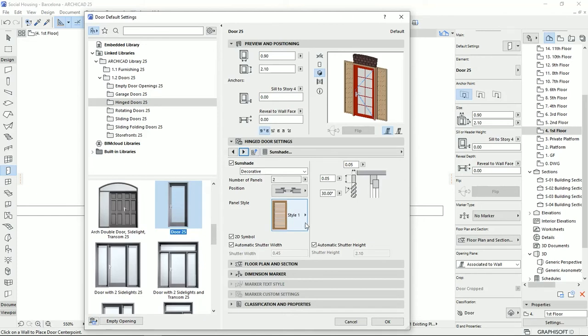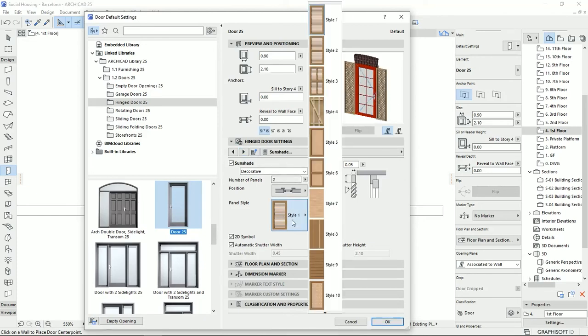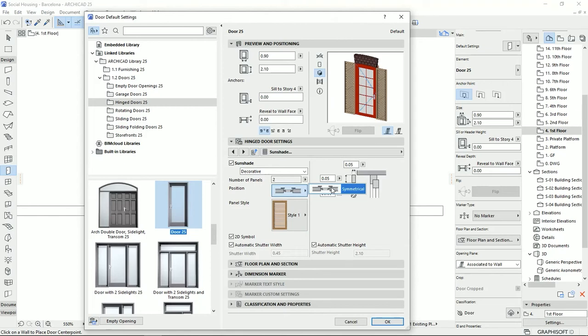Here we can take control of the sunshade, which is these two. We can set a different style for this sunshade. Then we can set the position, which here is symmetrical. Here we can set the length and width of the frame and the angle of these shades. Here we can select whether you want to see it on the plan view or not. And so many other options that we can take control of for the sunshade.